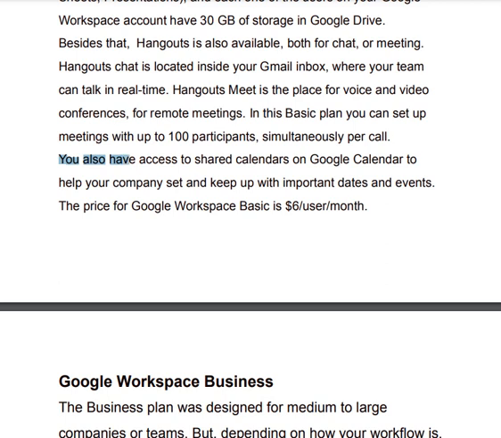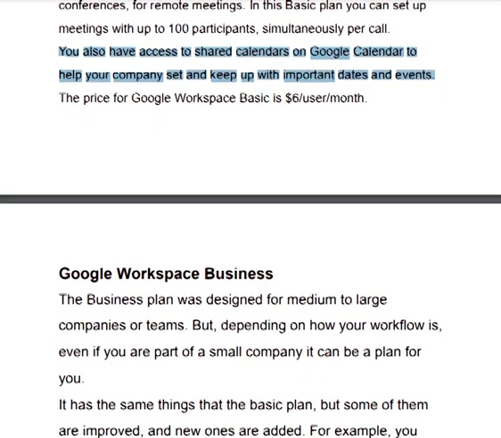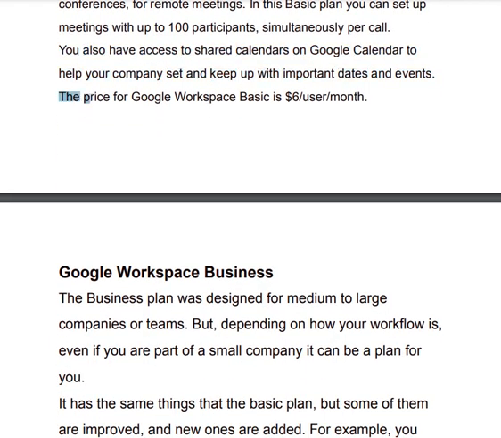You also have access to shared calendars on Google Calendar to help your company set and keep up with important dates and events. The price for Google Workspace Basic is $6 per user per month.